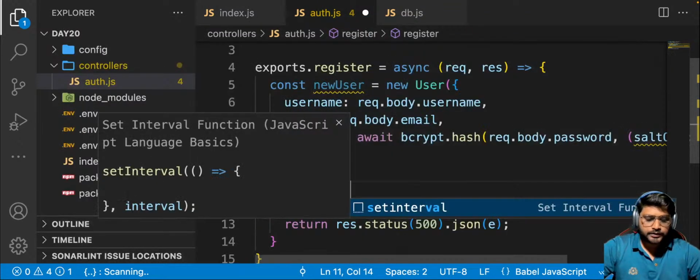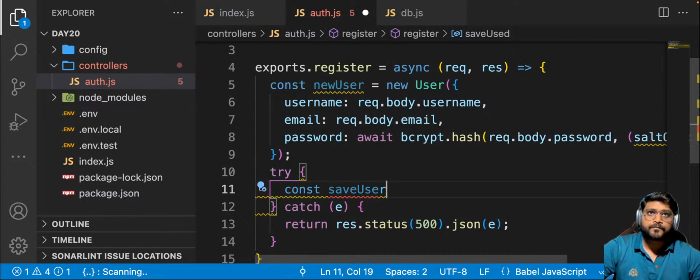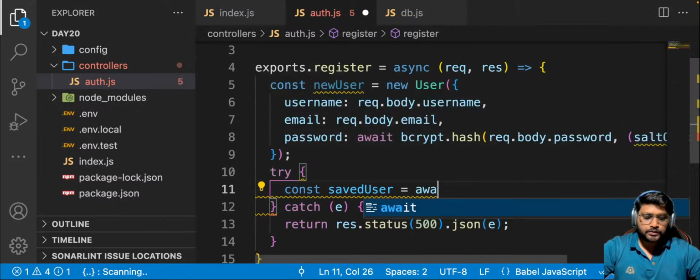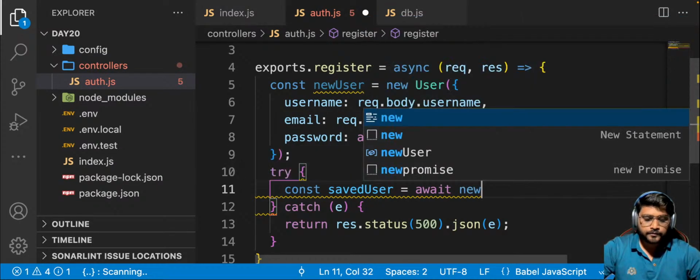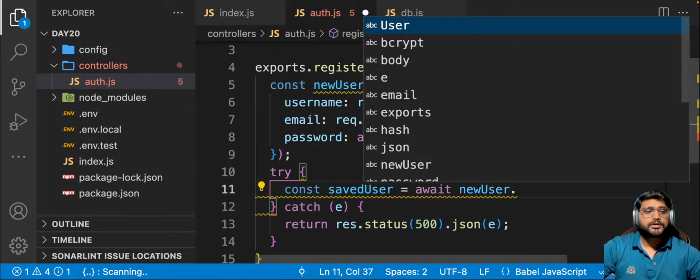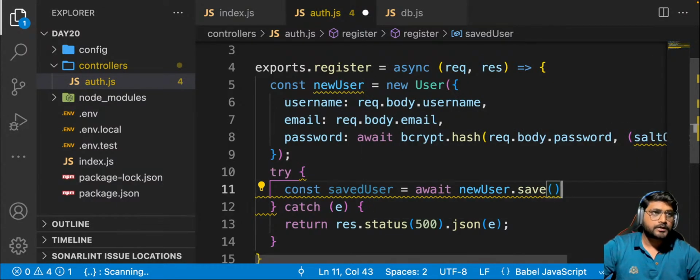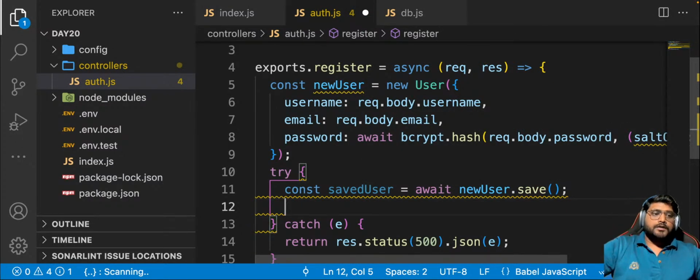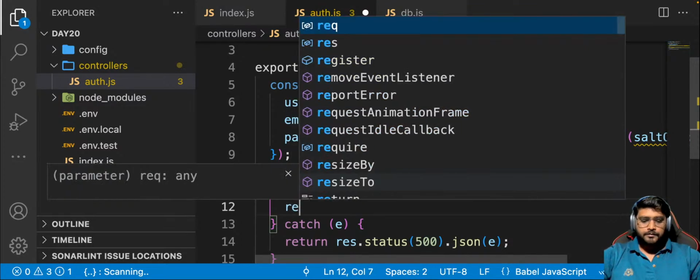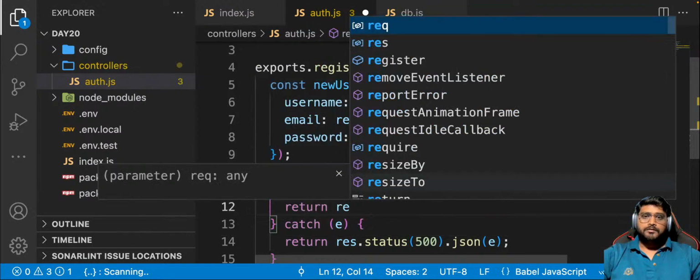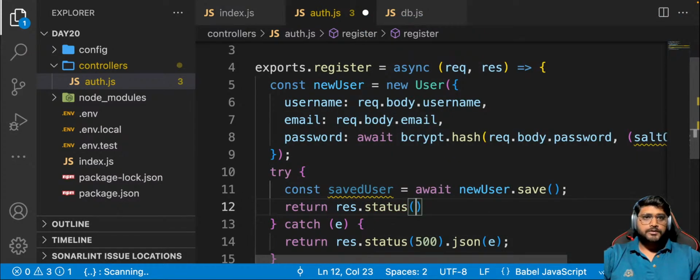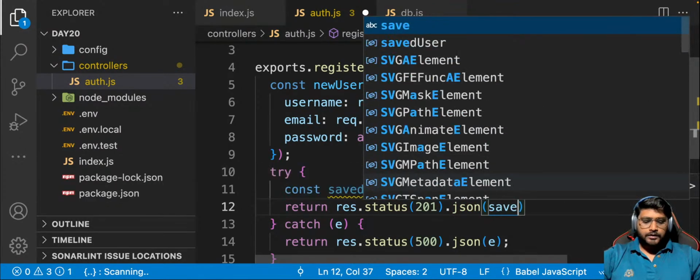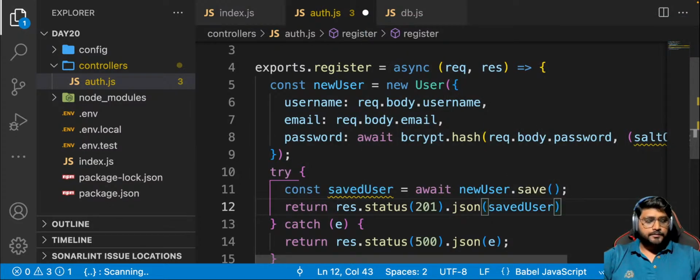Right, save. user equal to await new user dot save, and response dot status 201 dot json saved user.